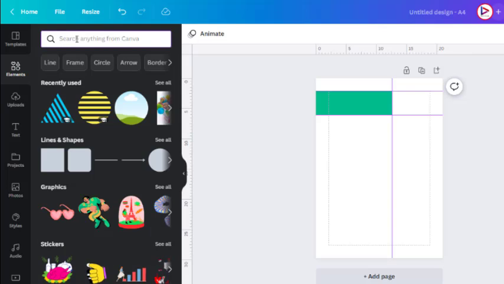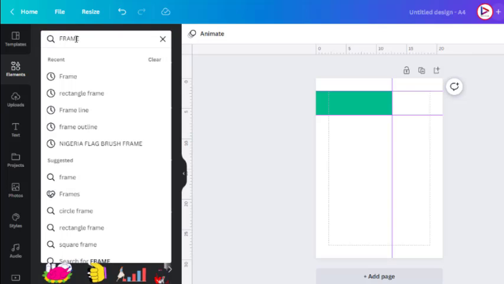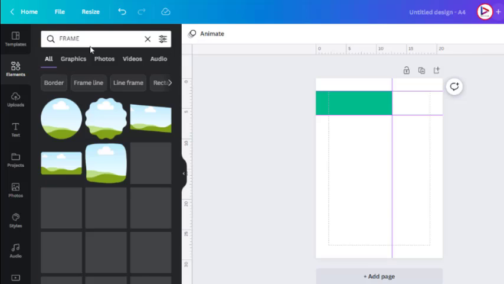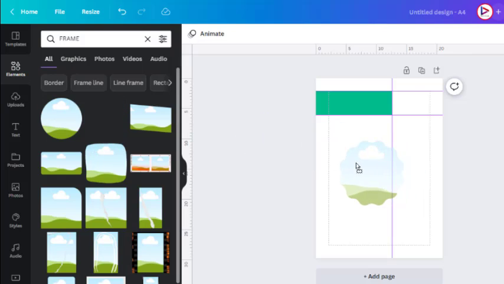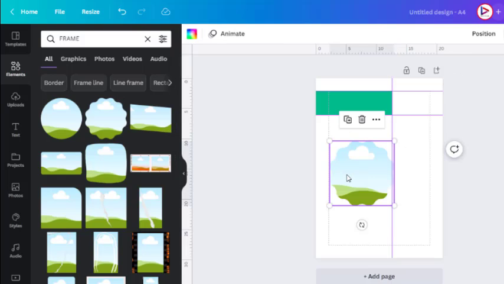So you can go ahead and search frame from your element. Okay, these are examples of frames. Let me quickly cite an example with this. If I bring in this frame, it doesn't have anything. Frames cannot really stand on their own. They are placeholders, more like containers where you can put an image.